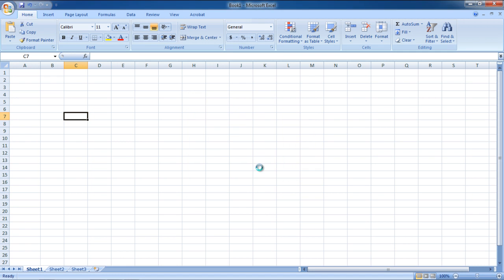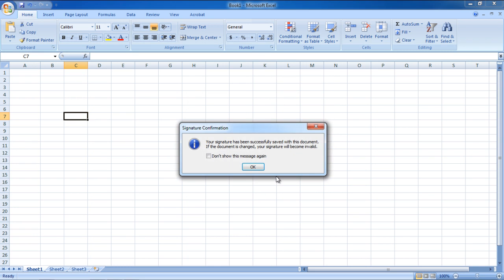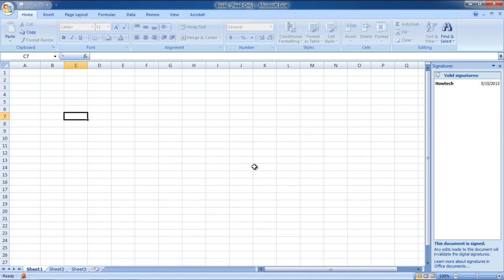In the next screen, you can sign off the document and specify the purpose for signing the document. A confirmation message will appear on your screen informing you that your signature has been successfully saved. If you make any changes to the document, your signature will become invalid. Acknowledge the message, and on the right-hand side of the Excel sheet, a signatures pane will appear.